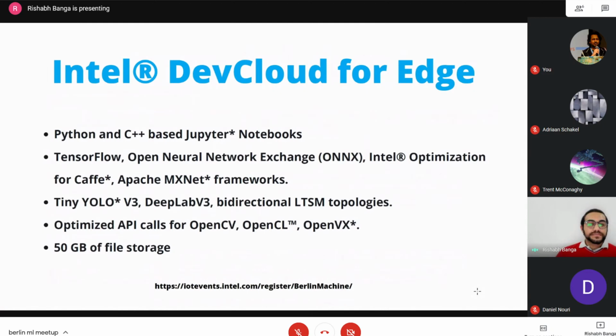So Intel DevCloud for Edge. This is where it gets interesting. Essentially you have Jupyter notebooks, both Python and C++. You have all the major supported frameworks, installed using OpenCV, OpenVX, and OpenCL, because it has OpenVINO pre-installed. That's how you're able to do the entire thing. It gives you 50 GB of file storage, and as mentioned earlier, 30 days of access.